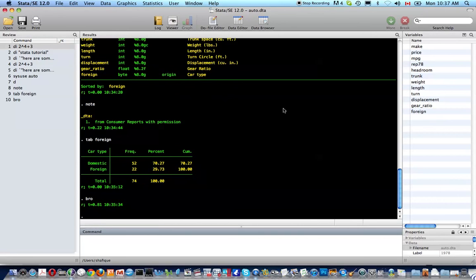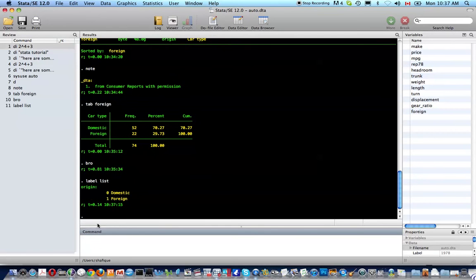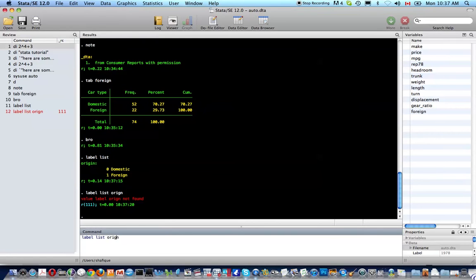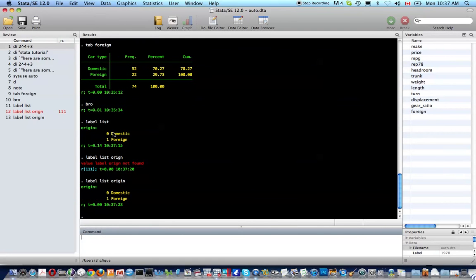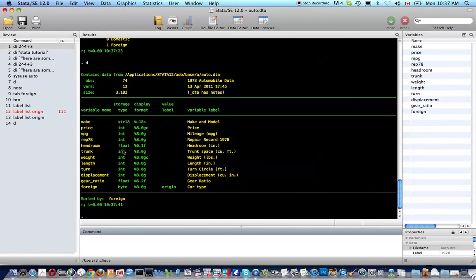And the label for the variable foreign, you can see, is origin. So let's do label list. It lists all the labels in here. We can even do label list origin, but since there's only one value label defined, it only shows origin anyway. So 0 corresponds to domestic, and 1 corresponds to foreign. And so we saw that there are different data types: string, integer, float. This is defined as byte because it's only going to be 0 and 1, I suppose.